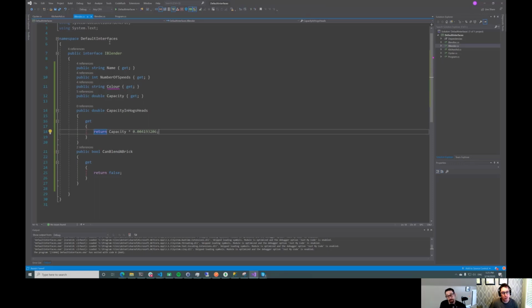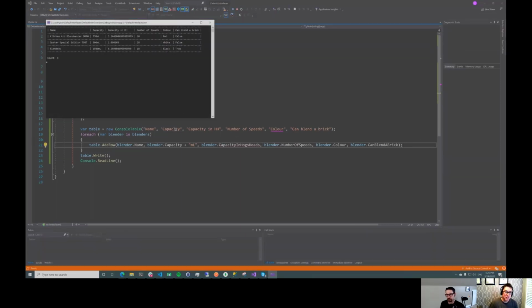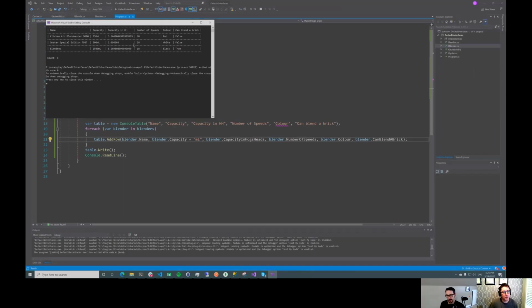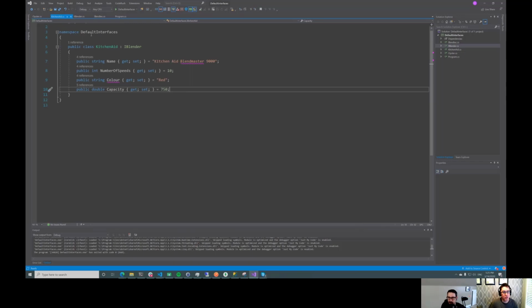Mm-hmm. But now we've added this here, so we can actually go back and do capacity in hogsheads. Obviously, there's no SI abbreviation for this, but so we do blender dot capacity in hogsheads. There we go. I feel like I have something the wrong way around here. These are way too big. It must have been divided, because you're going from milliliters to hogsheads. Your conversion was from liters, so times. Right, so actually just divide that by 1,000.